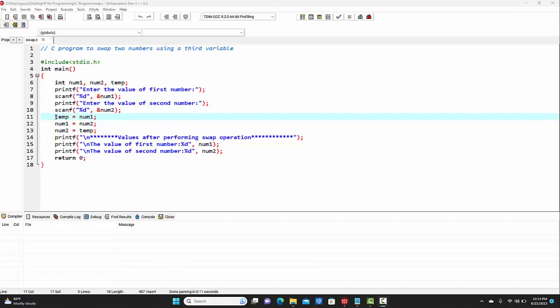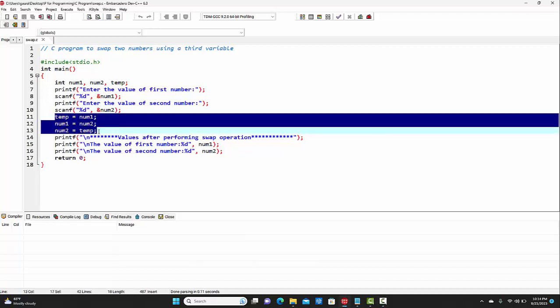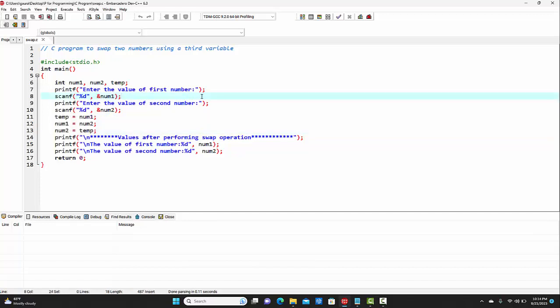And here comes the logic of swapping two numbers. For understanding this logic, imagine the value of num1 is 45, whereas the value of num2 is 78. Now let's try to understand exactly what is happening here.